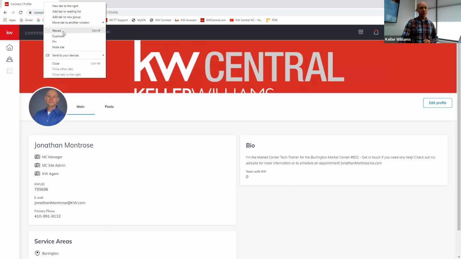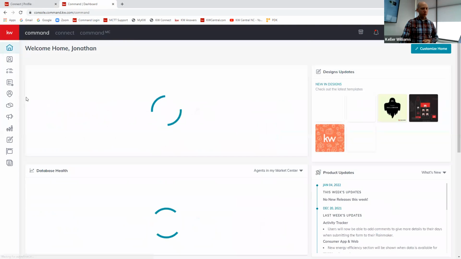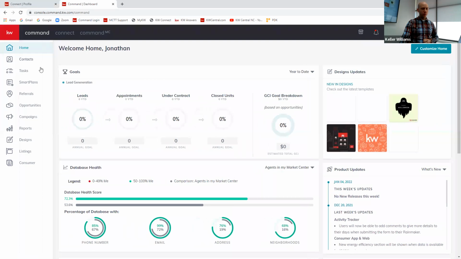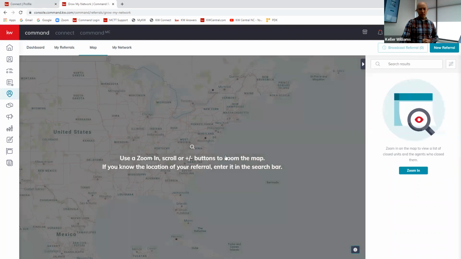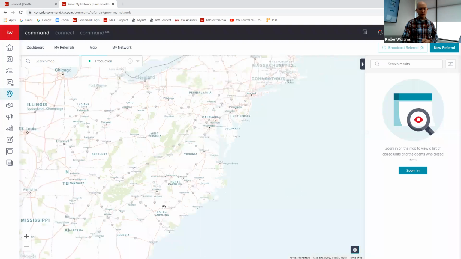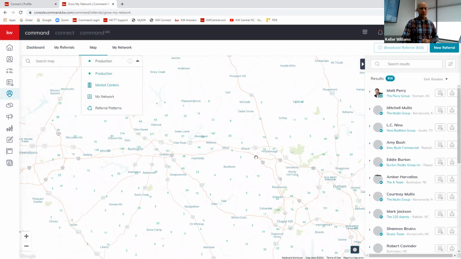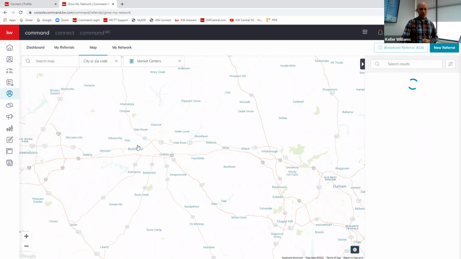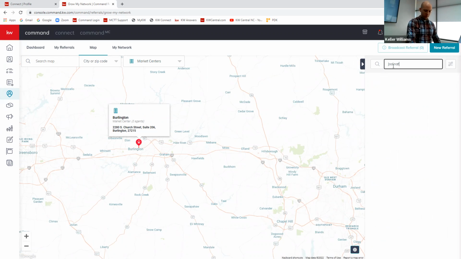Let me illustrate that just for a second. I'll go back to Command on this window and we'll go to referrals and we'll find a map. And then I'm going to put my cursor wherever I want it to zoom. So a little pro tip there: if you put it right where you're trying to go, that's where you'll head. Zoom it in. Go to market centers. And you'll find us, Burlington, right there. So here's a bunch of people in the market center. Let's look for me.